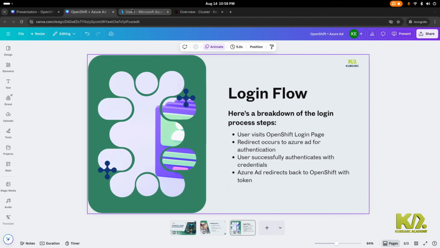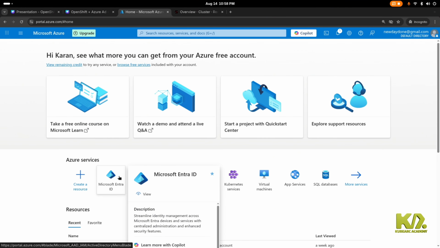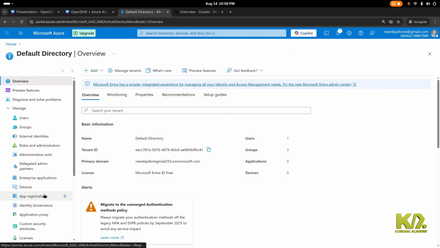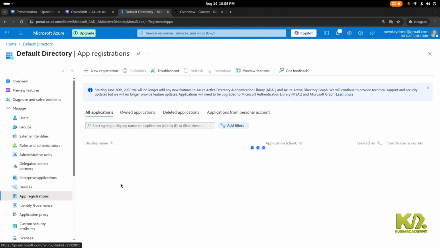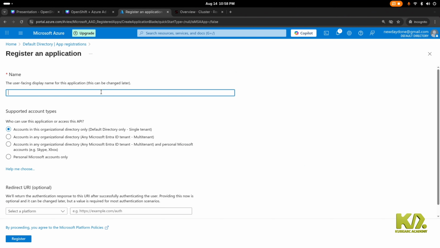Log into your Azure account. Select Microsoft Entra ID. Then select app registration. Select new registration. Provide a name. I am giving it OCP. And select accounts in this organization. Then select a platform. I am selecting web.